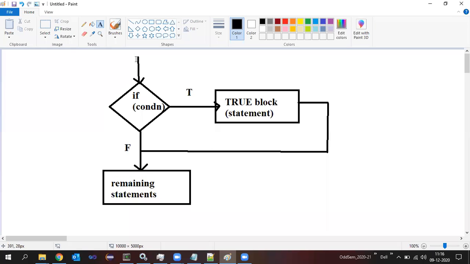Now, understand this one. This is the diagrammatic representation of the simple if, right? At the top there is an arrow downwards to the rhombus, that is the diamond shape. That means the flow starts from here and then comes to the if condition. Now this if condition can be true or false. If it results in true, it has to execute the statements under the true block, and then proceed with the execution of the remaining statements.